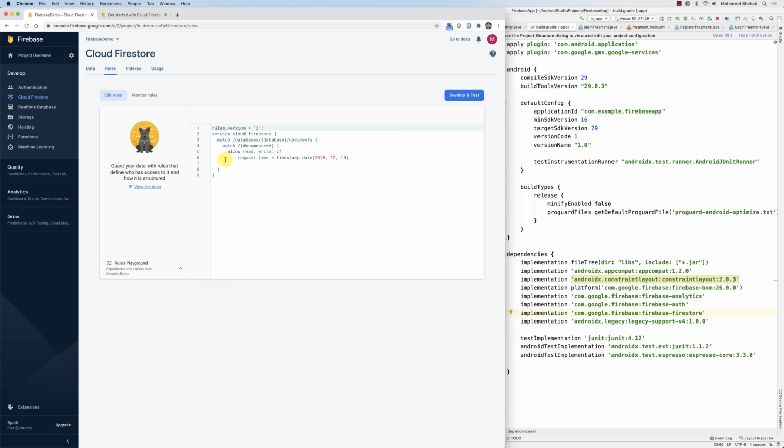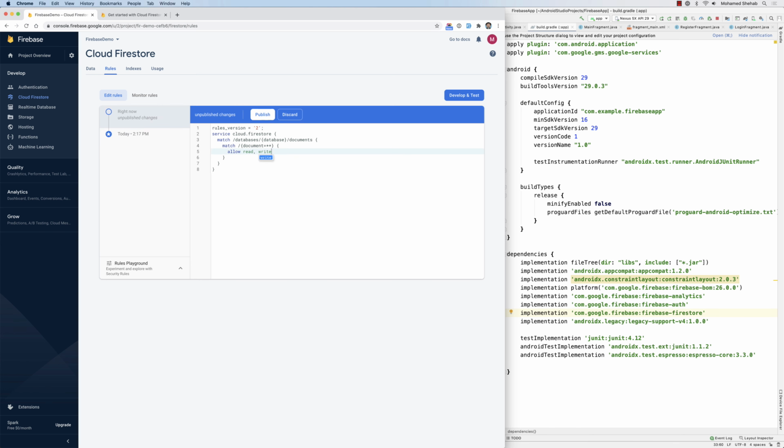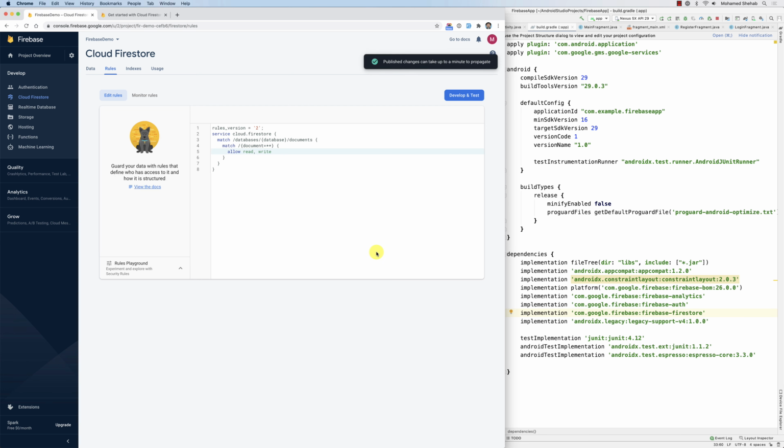It says, for example, allow read and write if the request timestamp is less than a certain date. I can remove that. So what we could do is remove this, allow read and write. That's it. We can remove even this. Here it is. Allow read and write. Can I publish this? It's published. Done. So there are no restrictions on reading and writing and so on.